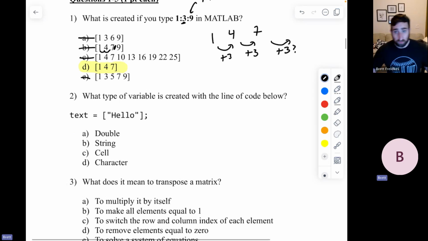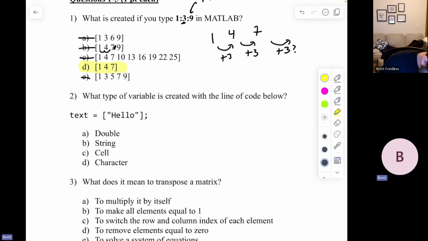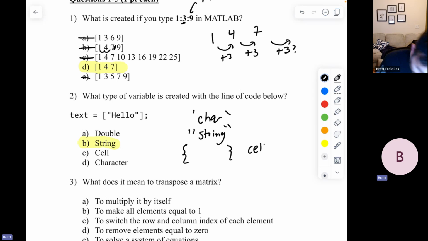What type of variable is created with the line of code below? We see that there are double quotations. This is a string. This is something that you have to study and you have to understand. Single quotes are for characters. Double quotes are for strings. And if you see curly brackets with anything inside, that's going to be a cell. And then doubles are numbers.